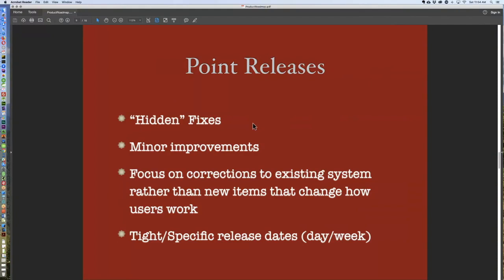Usually with your point releases, you're going to have pretty tight, specific release dates. You're going to be down probably to a day or a week on your roadmap, because it's not that far off. So you should know, I'm going to turn this thing out at the end of the month, I'm going to turn this out at the end of next month. Those kinds of things. You're on a smaller scale, so you should be able to have a pretty tight estimation of the time and when it's going to be available.